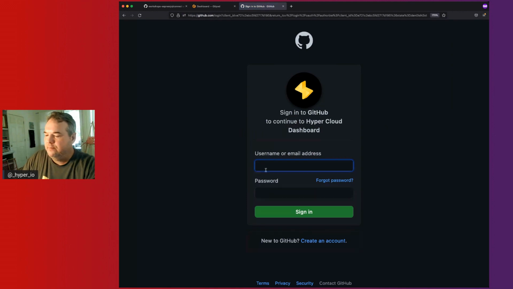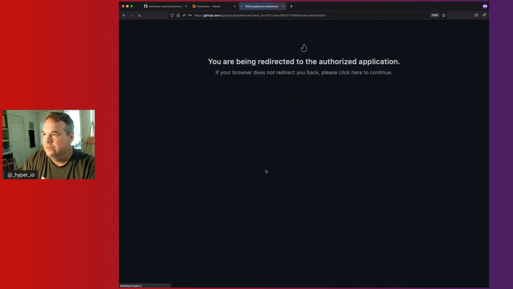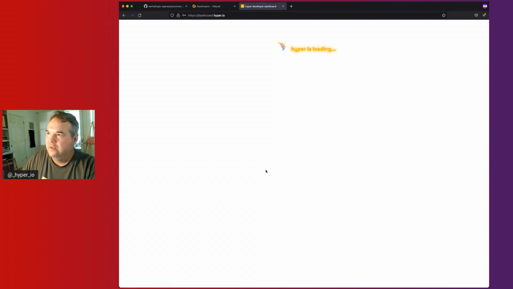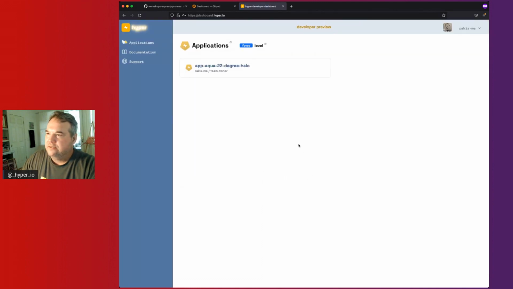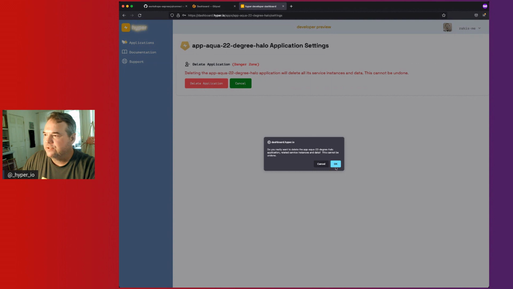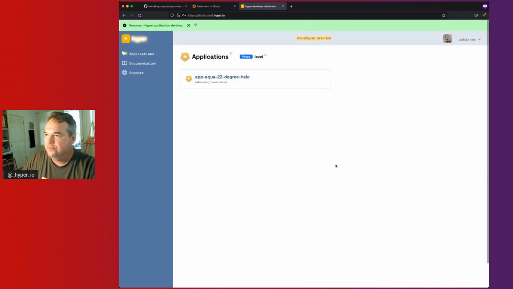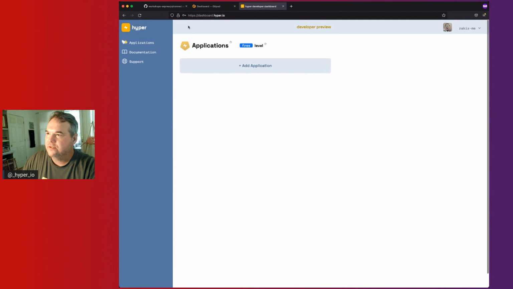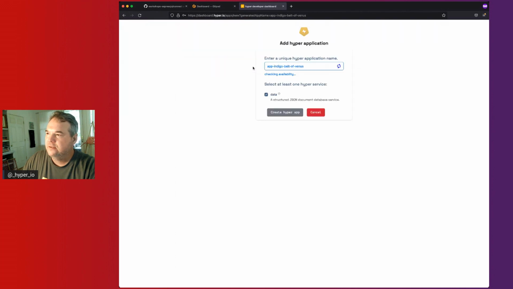Again, you have to have a GitHub account. We'll use our test account. Once it initializes, you may or may not have applications. If you did the Hello World, you'll have an application. But what we're going to do is delete this application and start from a clean slate just to make sure that everything is good. So we'll add an application and hit create.